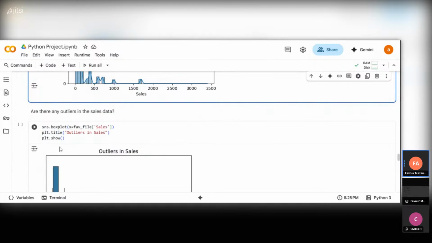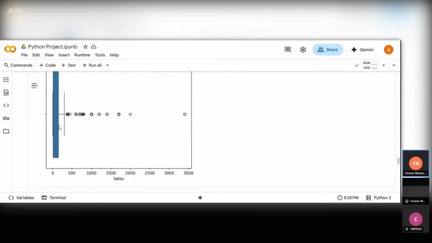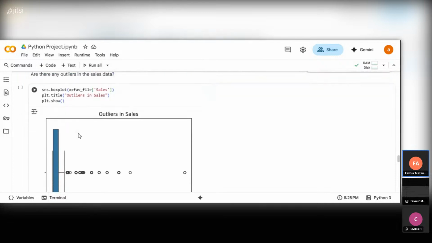So if you look at your box plot, this is your box plot. You can see this box, right? Then you can see this is a whisker. This whisker talks about the range of where your data is spread, basically. So you have your dots here, and that's what this was trying to let us know in this outlier plot.